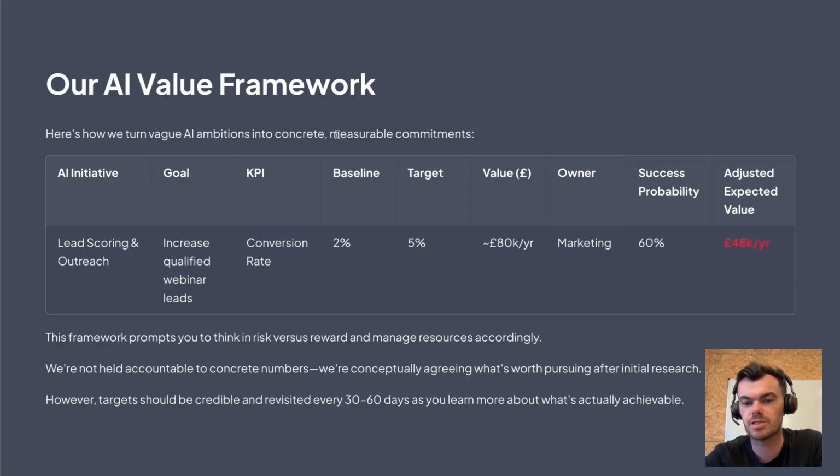And so then what we do is we assign a value to that. The value is the current pipeline of webinar leads, timesed by the amount of difference. And what I've added in here, which I think is really useful, is the success probability, because there is no guarantee that this will work. I took this from poker. You may have aces, but you're going to lose 12% of the time. So when you have aces, you don't have a 100% guarantee, even though it's the best hand. I think taking this approach will help people frame whether that initiative is useful as well.